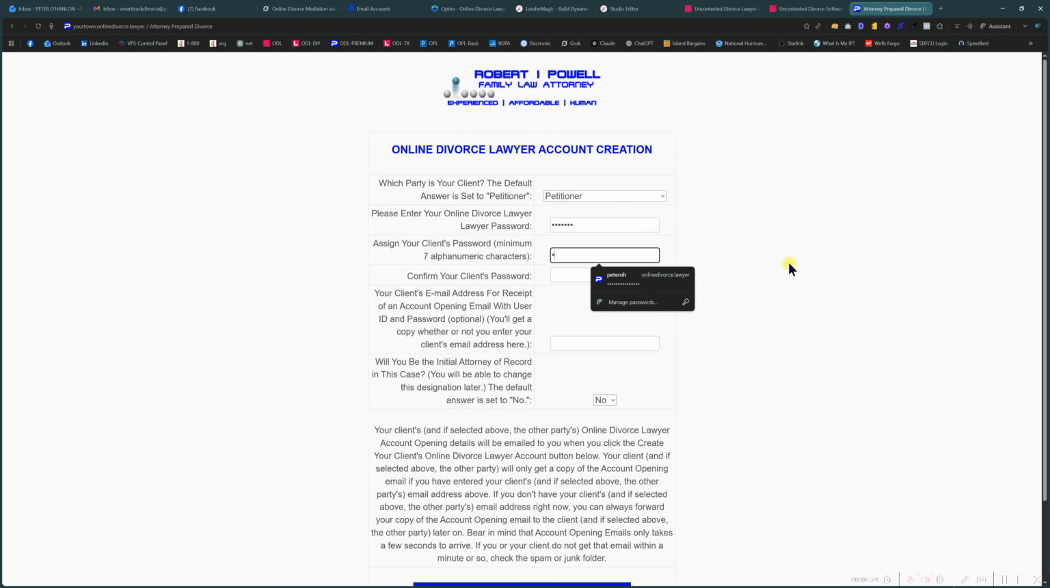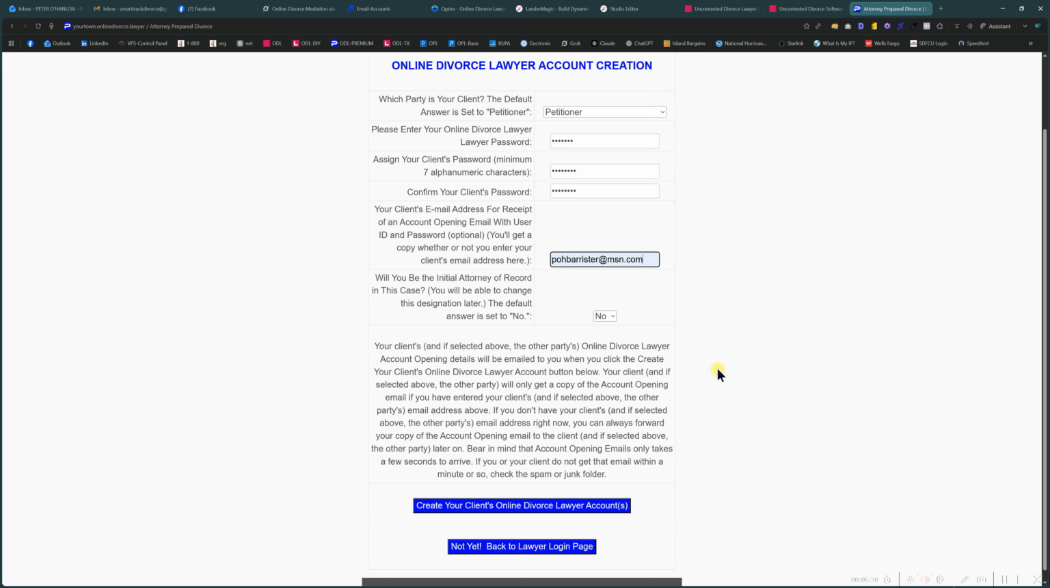You control all access to client accounts by the assignment and perhaps later on, if appropriate, the modification of client passwords. So I'm going to enter a real low security password twice. I'll enter my email account there. Again, the last item here defaults to a pro se case. If you click the yes button, it's full representation. You can change that later in the case through the control panel, which I'll also show you shortly.